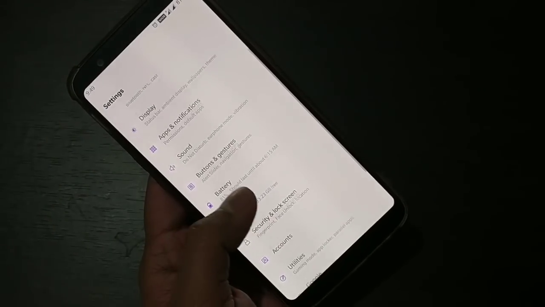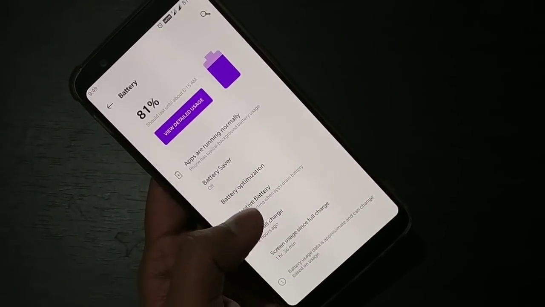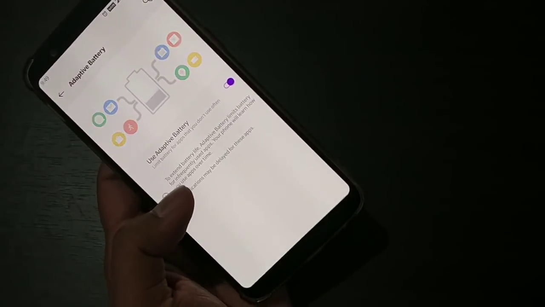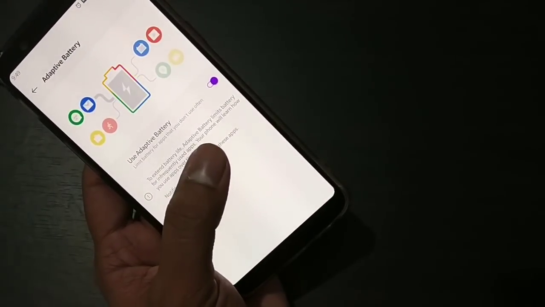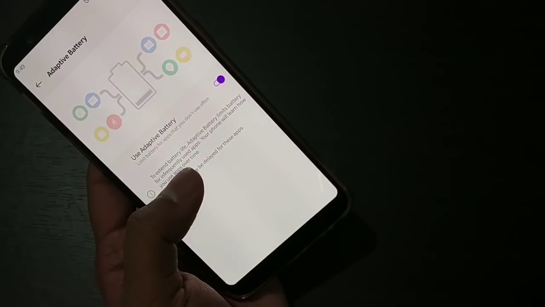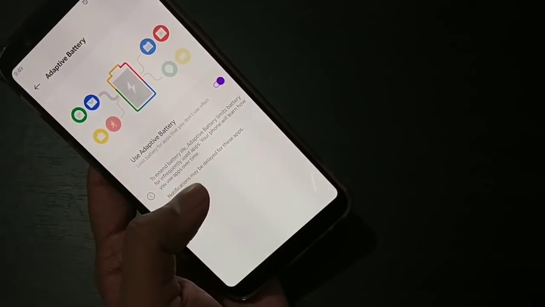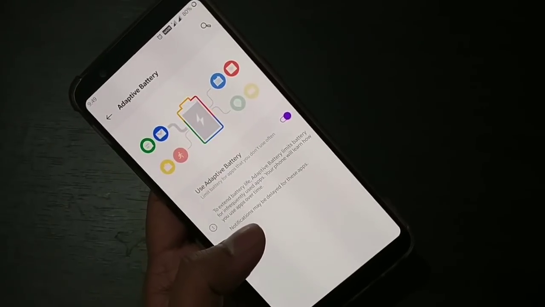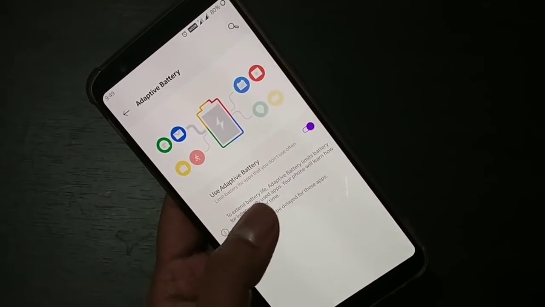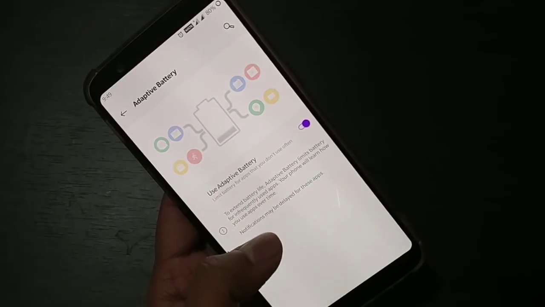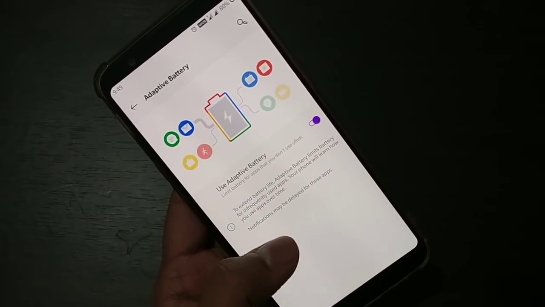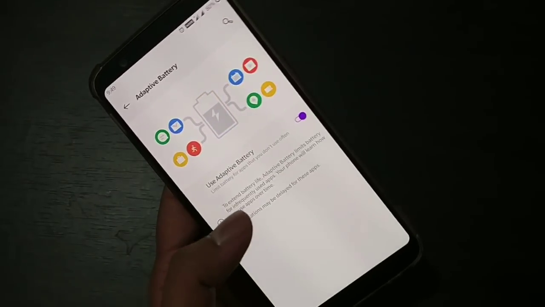In the battery option, you will see a new feature, that is adaptive battery. It is written over here that to extend battery life, adaptive battery limits battery for infrequently used apps. Your phone will learn how you use apps over time. So it will save your battery from the apps that you don't use often. If you want to use it, you have to enable it, and it will save the battery from the apps that you haven't been using recently or often.